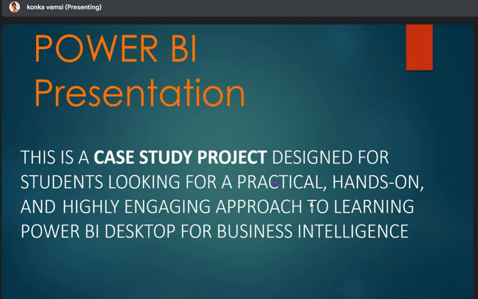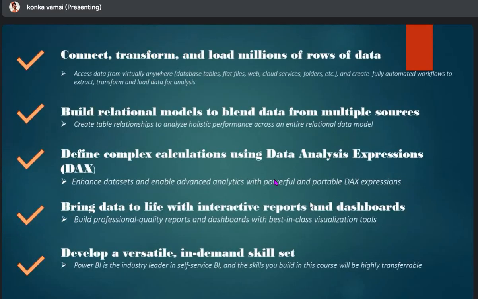Why are you using Power BI Desktop? Power BI is a business intelligence tool. So we can create dashboards and reports using this tool, and transform the data. There are 5 essential steps: connect, transform, load millions of rows of data, build relationships, blend data from multiple sources, and define complex calculations using data analysis expressions.